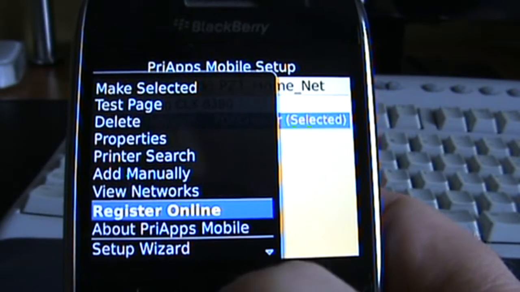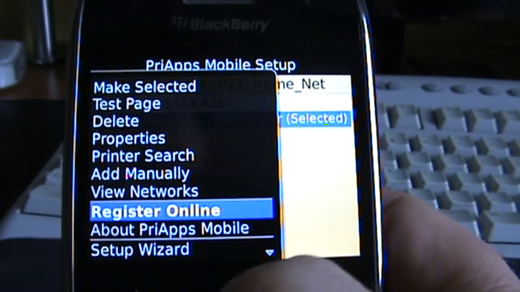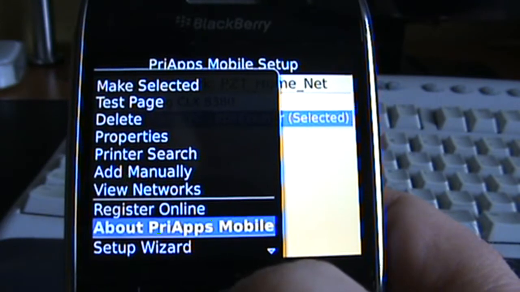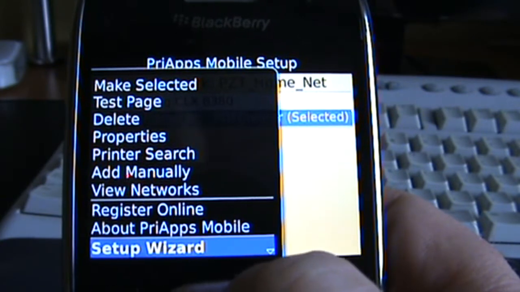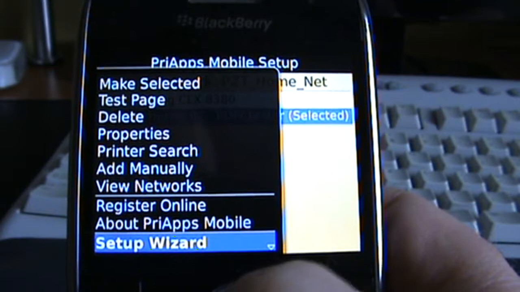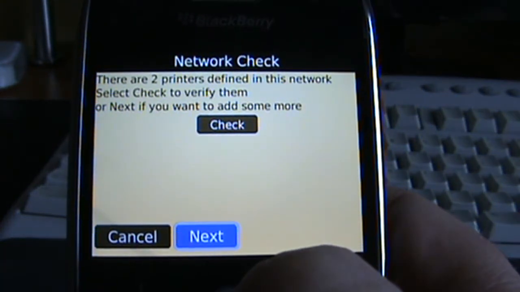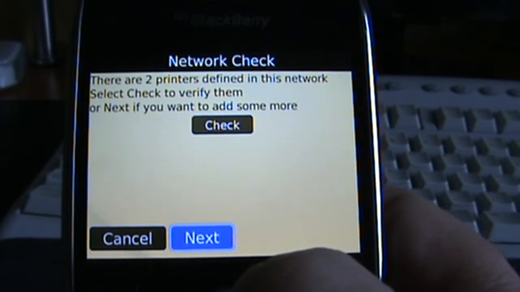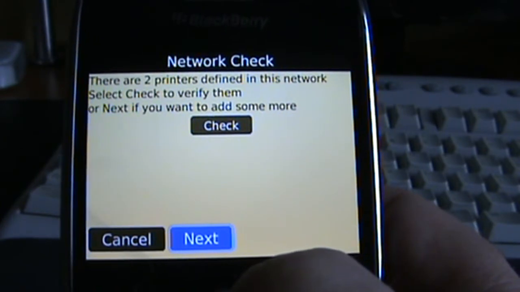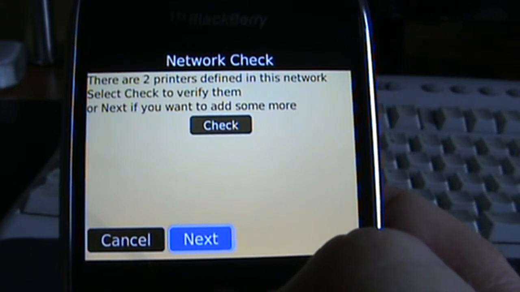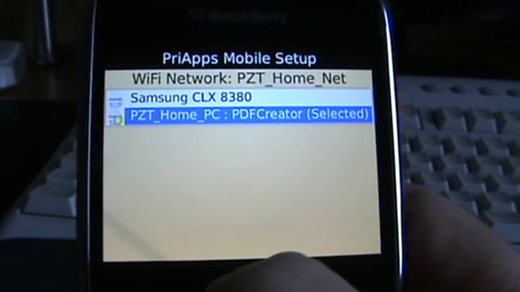I can register online at priapps.com. I can look at the version number and a bit of information about the product. I can also use this setup wizard if I want it to take me through a step-by-step process in finding and configuring printers on PriApps Mobile.